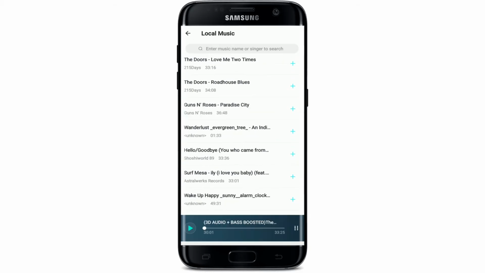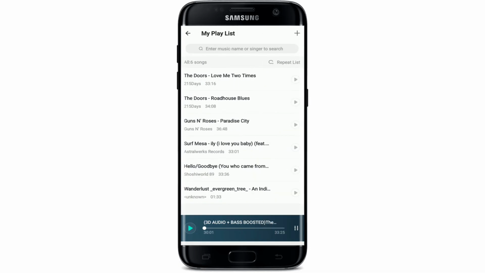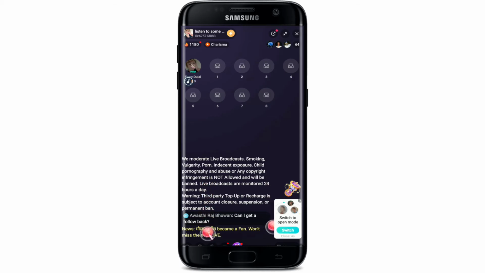Once you find the music that you'd like to add, tap on the plus button right next to it, and you've added a music. You can also add multiple music at once. Simply tap on the plus button to add them to the queue. Now you can go back to the main live stream page and tap on the music icon.